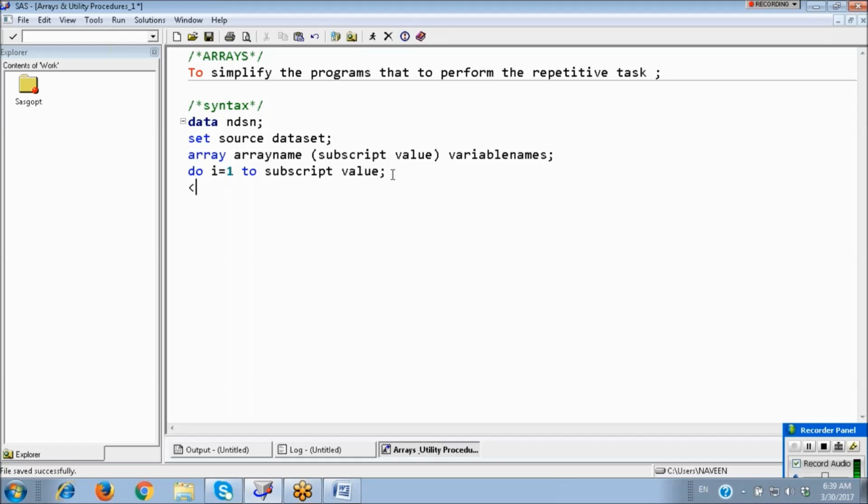Okay, here we can write the condition as per our requirement. Whenever we are using a do loop, we have to close the loop with an end statement. Next, this is an iteration variable I. It's not required in the output, so we can drop it. This is the syntax.